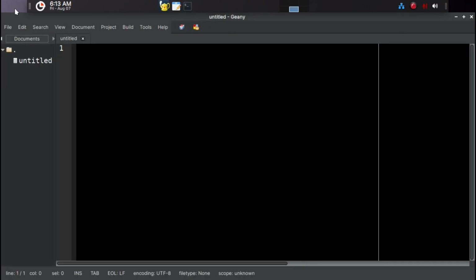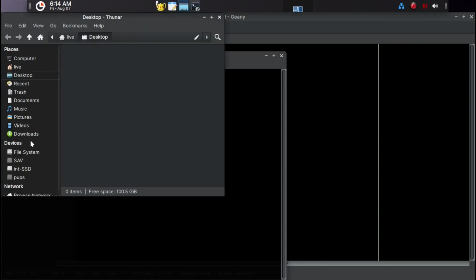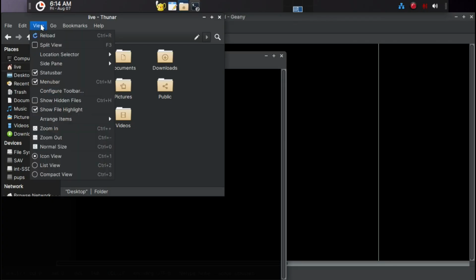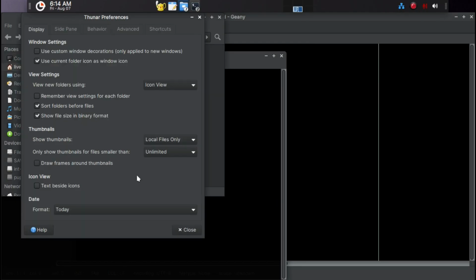Now we can open up a terminal, open terminal here, and then we want Thunar, and then we go to the live. So this is what's in the home partition. And while we're at it, we'll just quickly go through Preferences in Thunar.